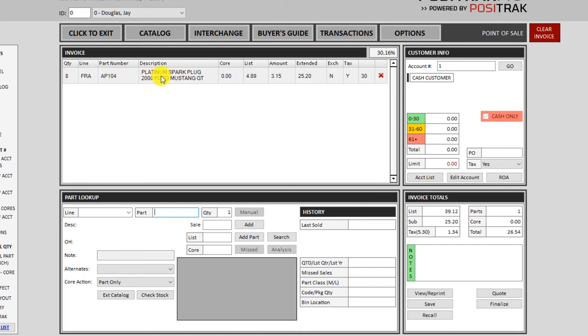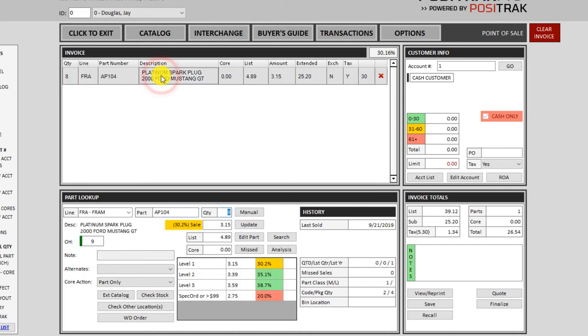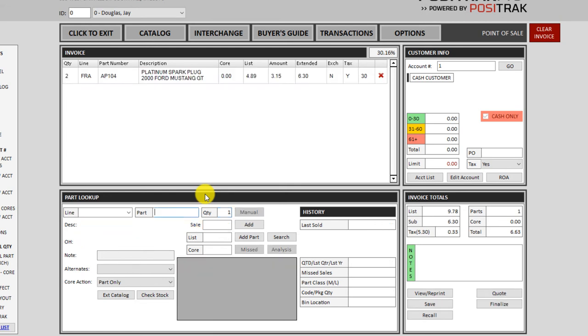Again, if I don't need that full amount, I can double click, which brings the part back down to the bottom. I can override the quantity and enter. That'll put it back on the invoice at the quantity that I need.